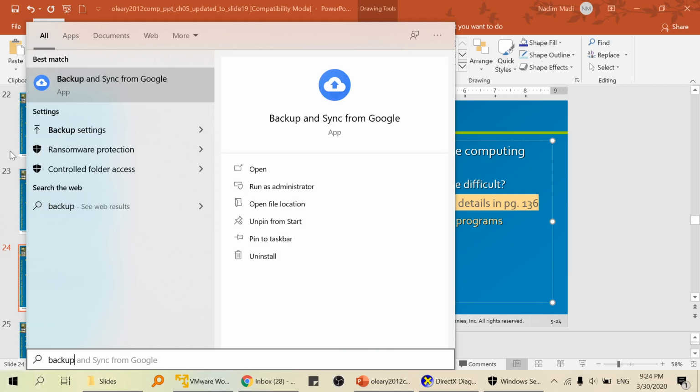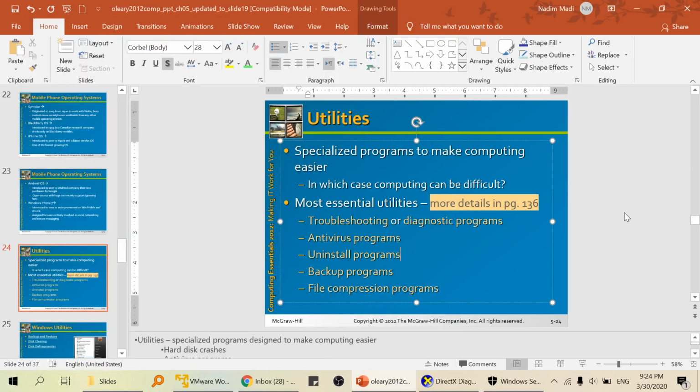All right, so backup and synchronization to Google, or like a backup settings here. There are actually many tools available in order to allow you to do those kinds of backup and saving your data in another storage or media of storage.